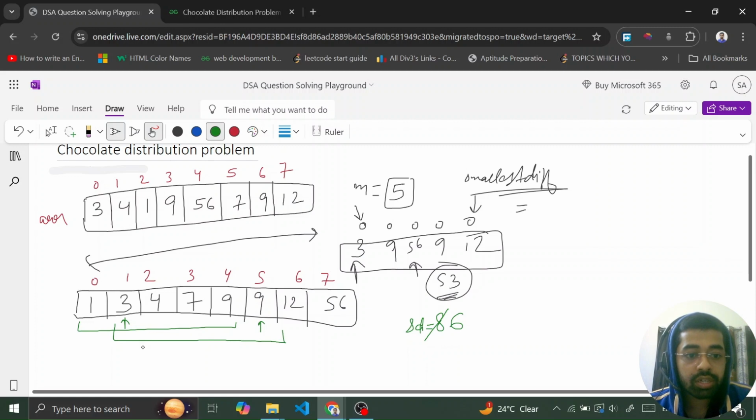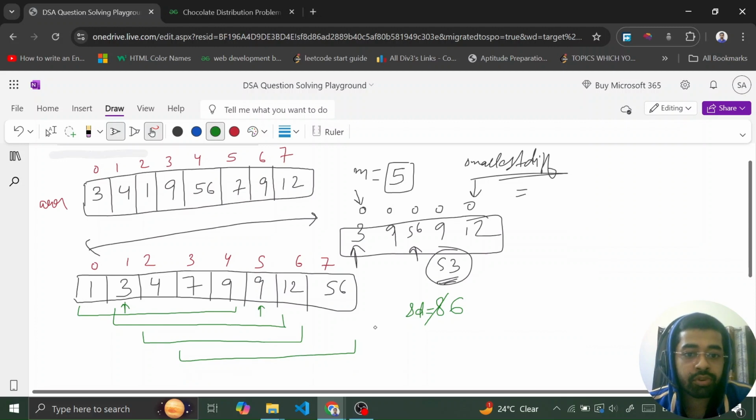Now we will go to the next 5 element window. The maximum element is 12, the minimum element is 4, which makes the difference 8, but 6 is lesser, so we will not update this 6. Now the last window is 7 to 56, so 56 minus 7 is 49. 49 will also not be updated because 6 is definitely lesser than 49.